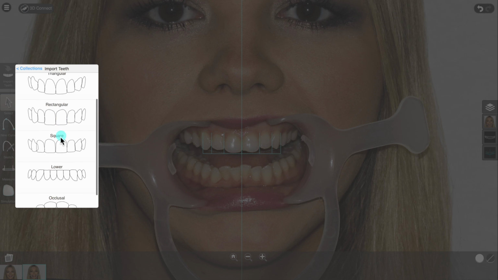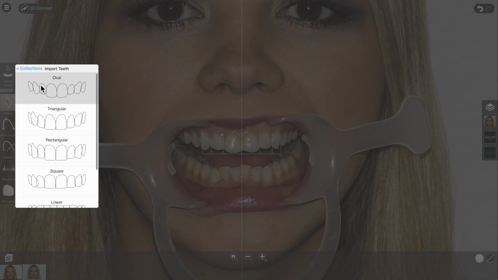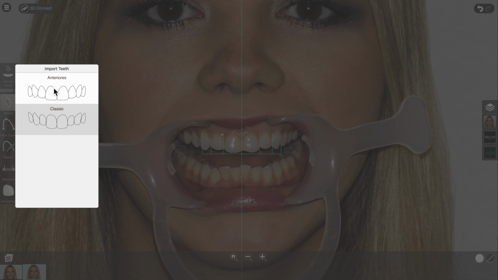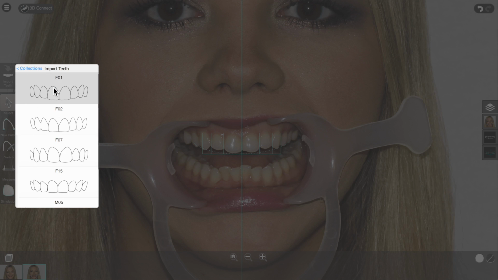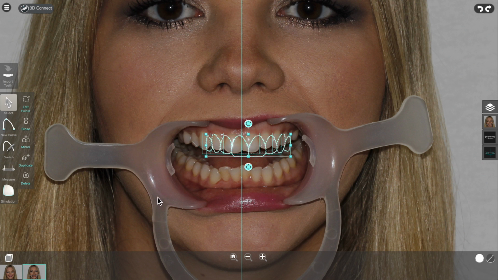templates for the lower teeth, for the occlusal view, and some of these classic contours for the oval, triangular, rectangular, and square. And we also have some natural tooth contours from the Dr. Jan Hajto's Anteriors collection. So I'm going to just pick the F1 template for this case. And when I click on it, the teeth are imported into our design.